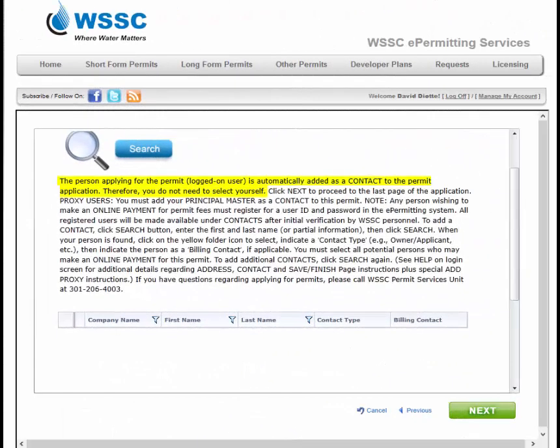The person applying for the permit is automatically added as a contact to the permit application. Therefore, you do not need to select yourself. Proxy users must add their principal masters. And please note, any person wishing to make an online payment for permit fees must register for a user ID and password in the ePermitting system. All registered users will be made available under Contacts after initial verification by the WSSC personnel.